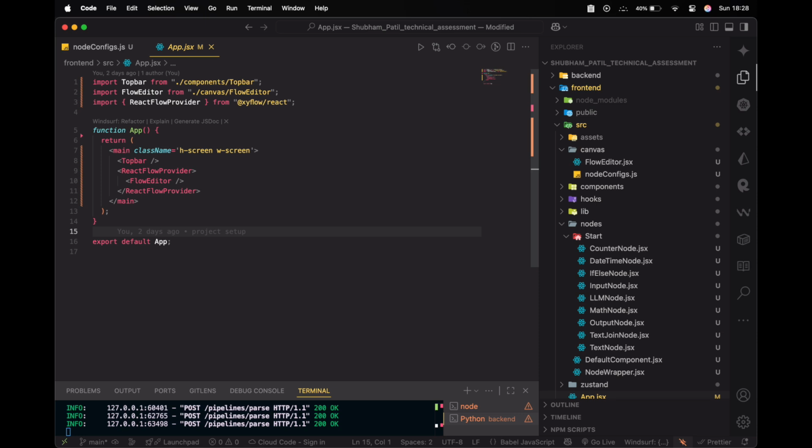So this is the visual pipeline editor where users can create, connect and configure different types of nodes. It is built with React Flow for the canvas, Zustand for state management, and FastAPI for the backend, basically for the pipeline validation. I'll walk you through the project explaining the abstraction and key files that make it work.